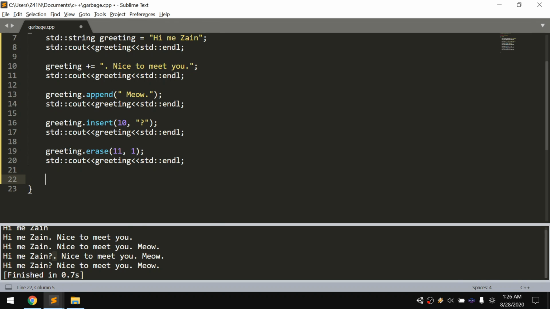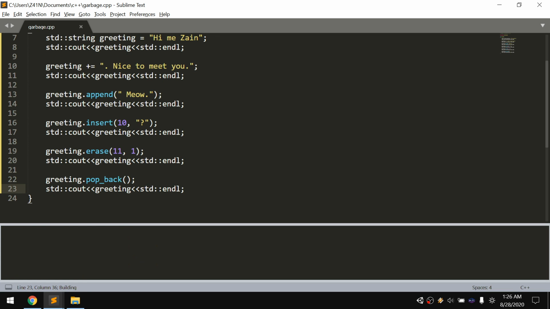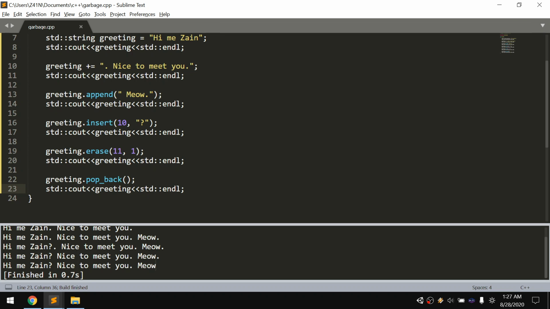Alright. Another way we could remove, I think one that a lot of languages have, is the pop_back method. So if we do greeting.pop_back, and we just open up and close the brackets and add the semicolon, you'll notice that this just removes the last element. So I think this is pretty useful too, if you want a quick and dirty way of just removing the last element of something, just use pop_back. You don't have to specify any indexes.